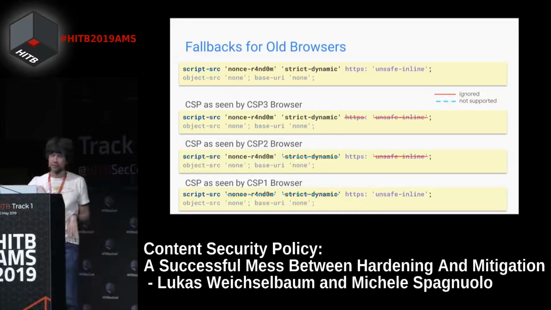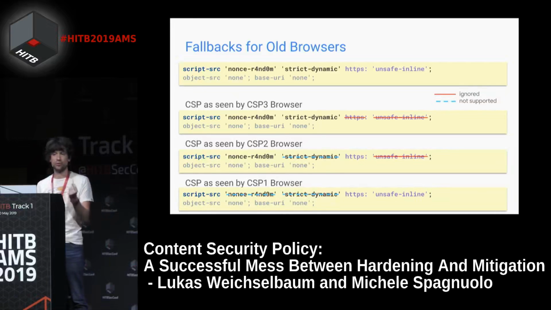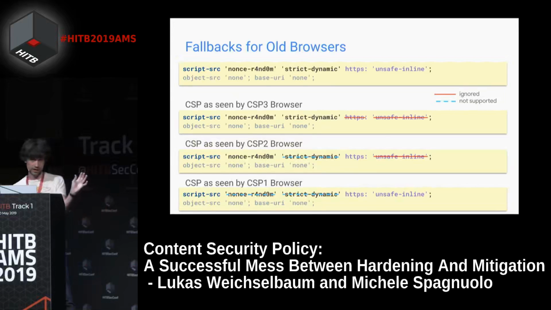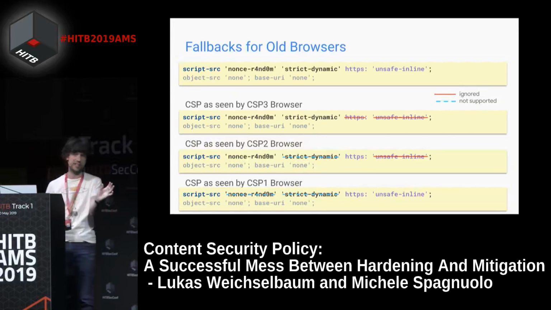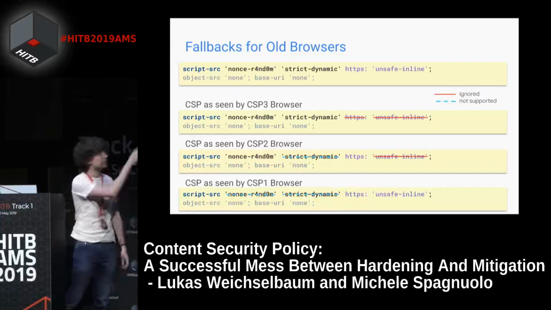So actually, let's go with the level 2. Level 3, it was nonce and strict dynamic, okay? What you want to do to give one policy to all browsers is also add HTTPS, which allows all scripts sourced from HTTPS, which means all the secure ones, and unsafe inline. So this might seem a little bit weird. Why are you putting unsafe inline?